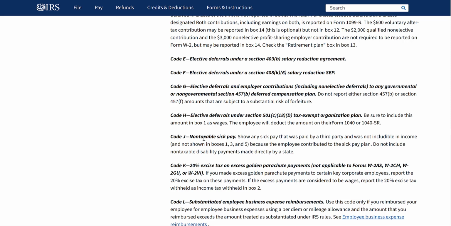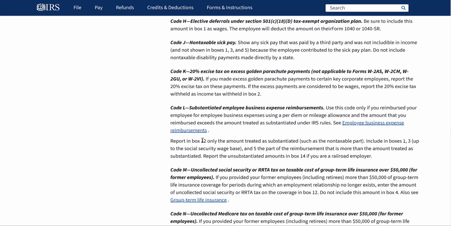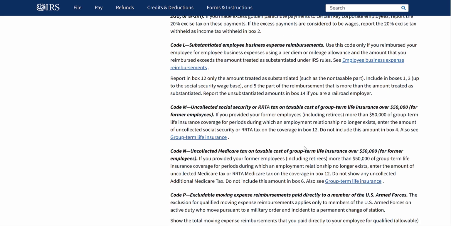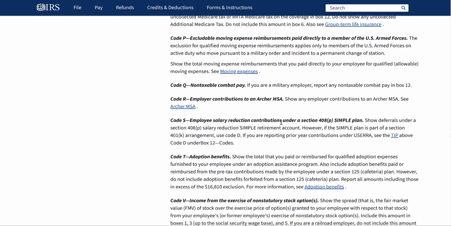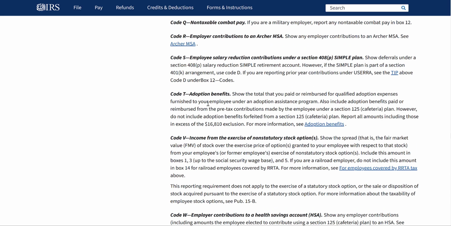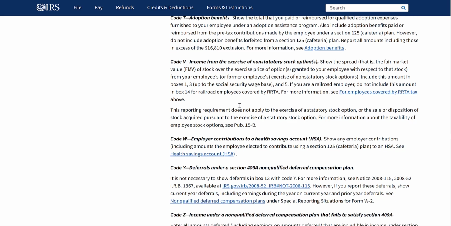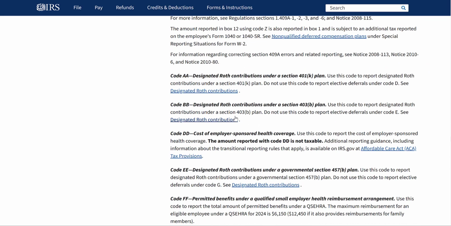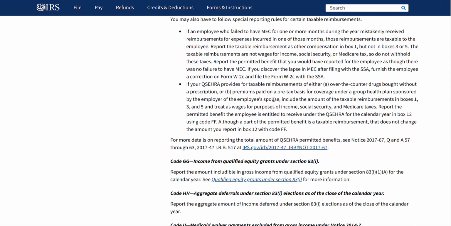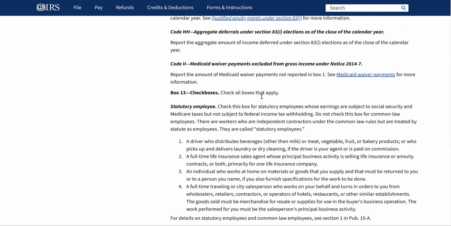Code J is non-taxable sick pay. Code L is substantiated employee business expense reimbursements. Code P is excludable moving expense reimbursements, paid directly to a member of the U.S. Armed Forces. So there's all sorts of different items. Code T is adoption benefits. You can have a wide variety of benefits here, and that's where box 12 is where that information sits and is reported. Okay. All right.